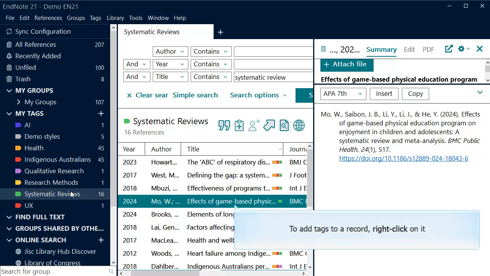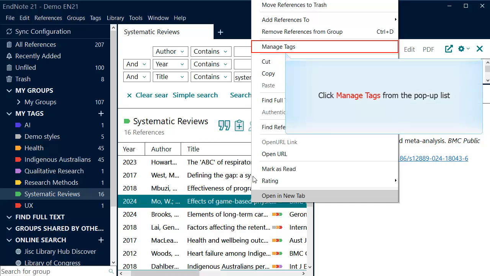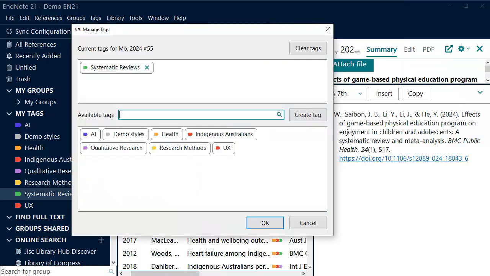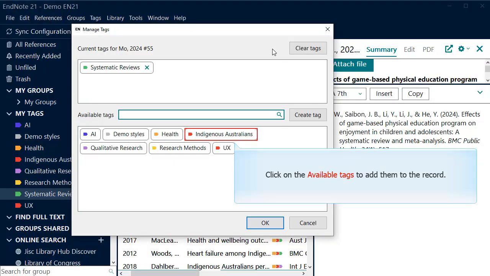To add tags to a record, right-click on it. Click Manage Tags from the pop-up list. The Manage Tags window will open. Click on the available tags to add them to the record.